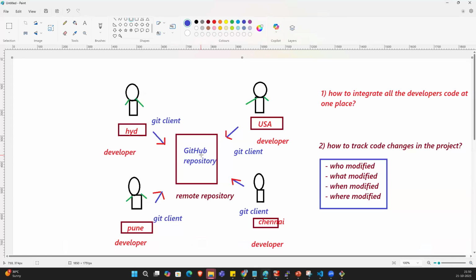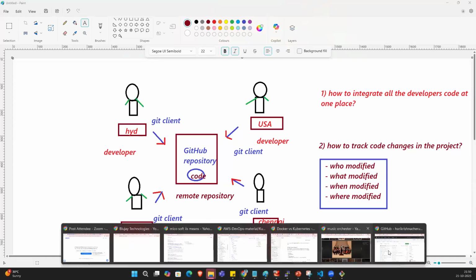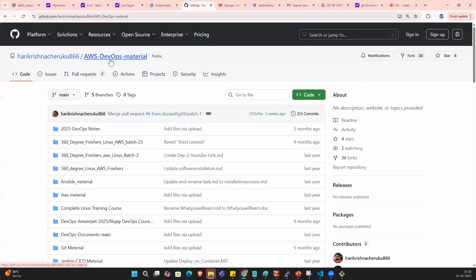So in a GitHub repository we store the project code and project related files, the source code, at one place. For example, this is the remote repository, so all the code will be available in this repository. Very easy. GitHub is a platform used to store project related files and source code at one place. In GitHub, we can create the source code repository to store the project, we can create the repositories.